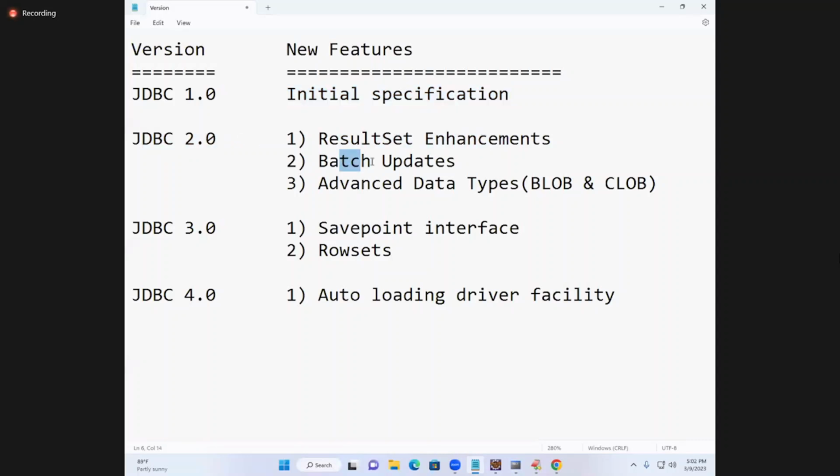Result set enhancements, batch updates, advanced data types. You studied all these, no? Result set enhancements. How many categories are divided? Remembered or forgot? Just 4-5 days back you studied. How many feature categories? 2 categories. What is the first category? Result set types, concurrency types.